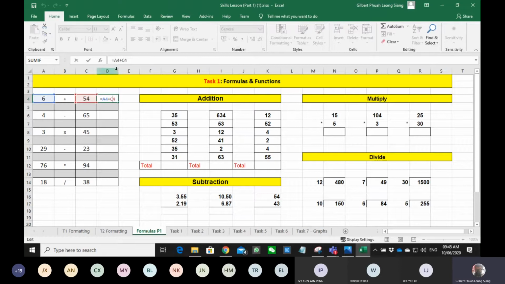So this is the formula A4 plus C4. You must have the equal sign in front. Okay, one more time. Equal 4 minus 65, so you have a negative. Equal 3 times 45. Then equal 29 minus 23. I hope you know how to do this too.